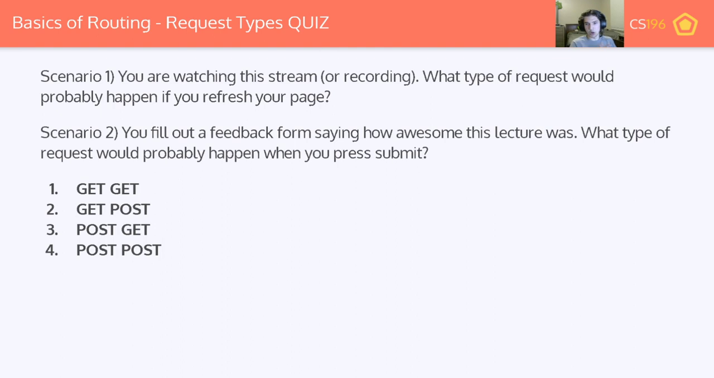Great. So the vast majority of people put 2, GET and POST. That's correct. Some people put three as well. Let's break down what's happening. We're watching the stream. What type of request would happen when we refresh the page? That's a GET request, right? We're trying to get information from the server, being the HTML, CSS, and JavaScript files that let you watch this stream, right?